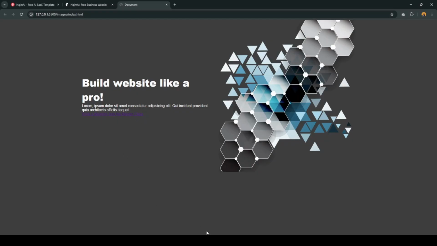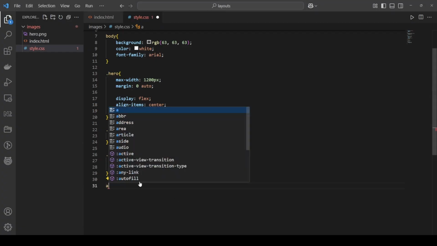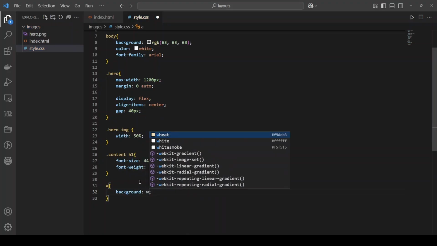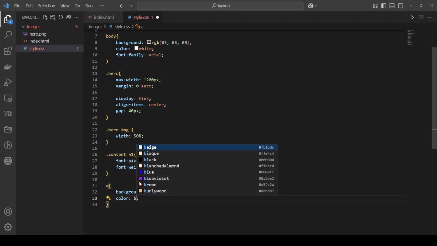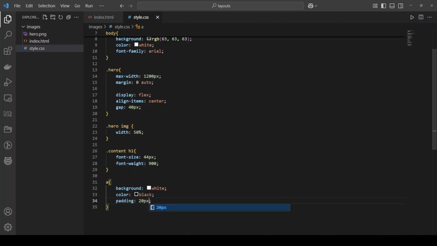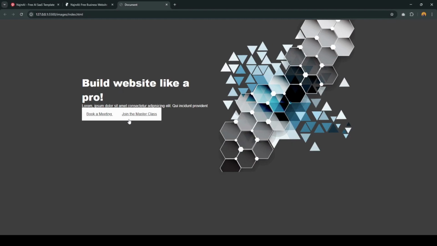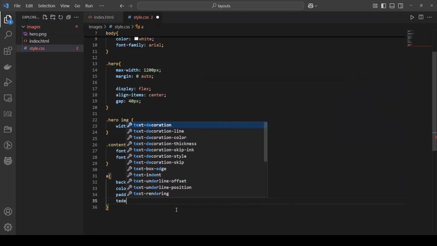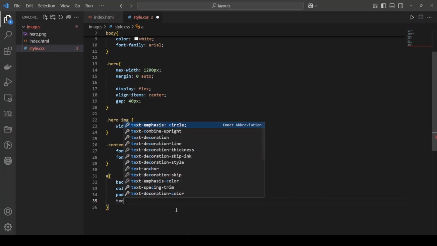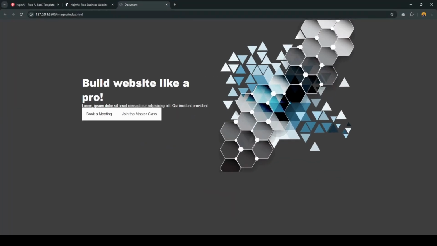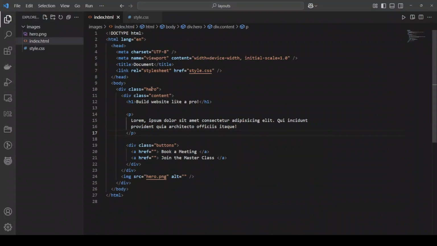Now let's just style our buttons. Okay, so we can just say all the buttons in the website, we want them to have a background of white and the color of black, and then we want them to have a padding of like 20 pixels. Okay, let's check it out. You can see now they are looking good. So we can also give them the text decoration of none. There we go.